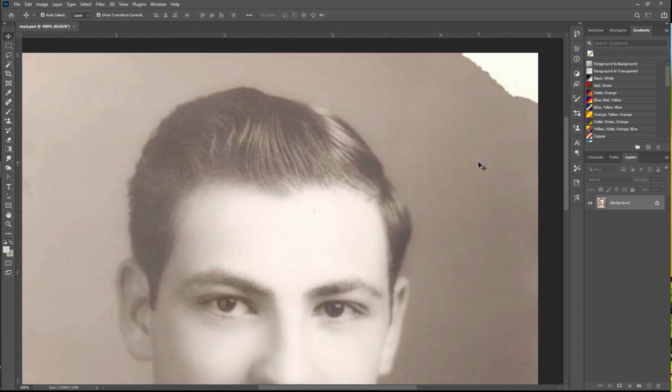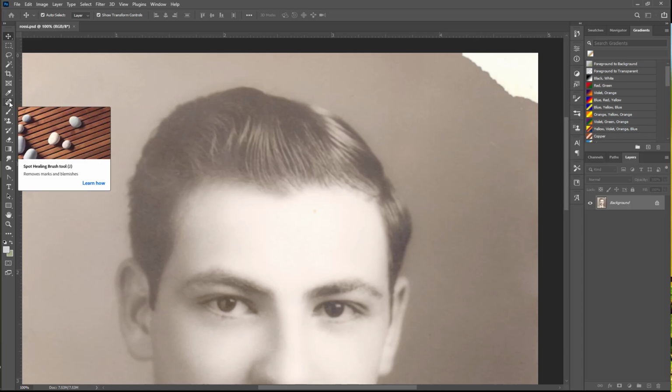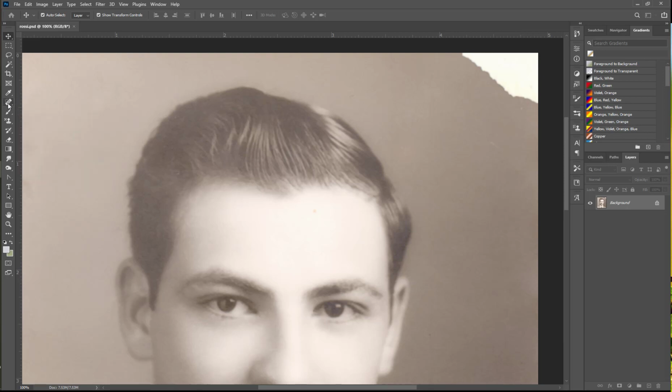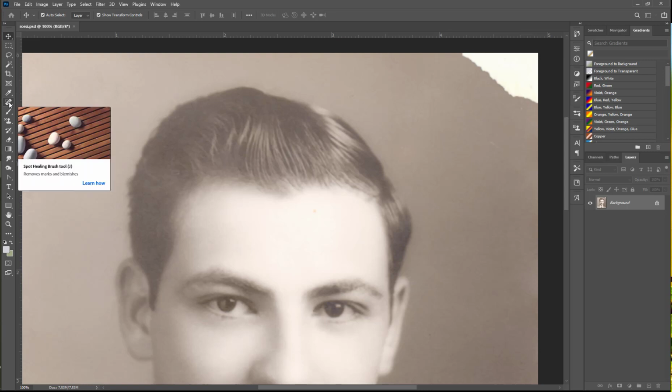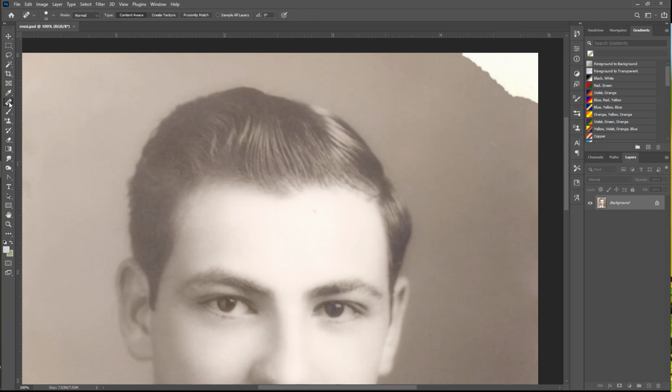original should have looked. We're going to go over to our tools and pick up our spot healing brush, and you'll see it looks like a band-aid with almost a handle on it, but that's supposed to be a little spot circle behind it. So we want to pick up our spot healing brush. The spot healing brush samples the surrounding pixels to cover the area and blend it away.